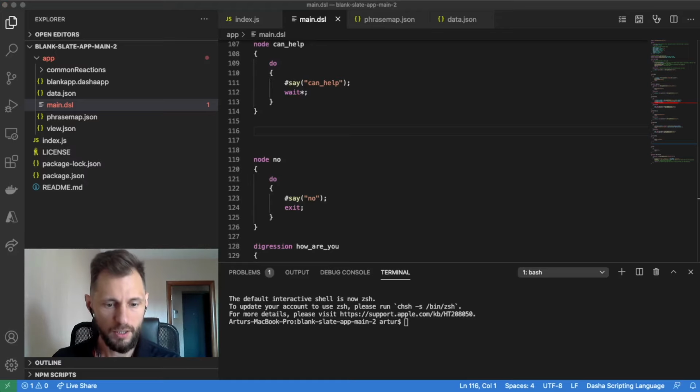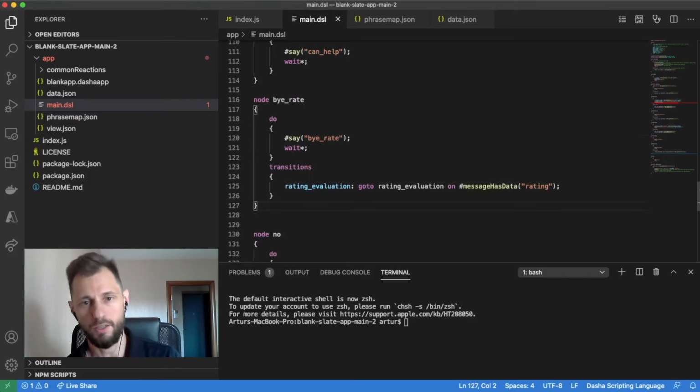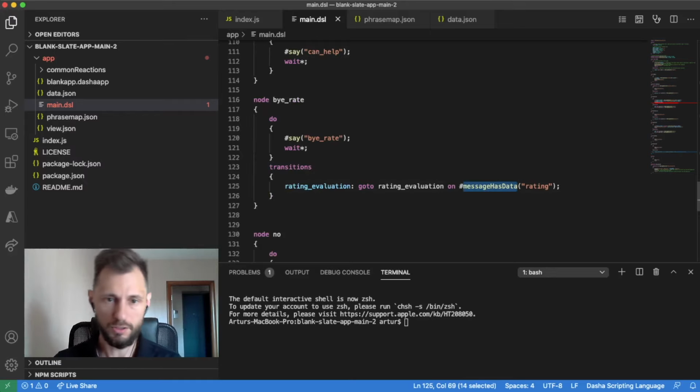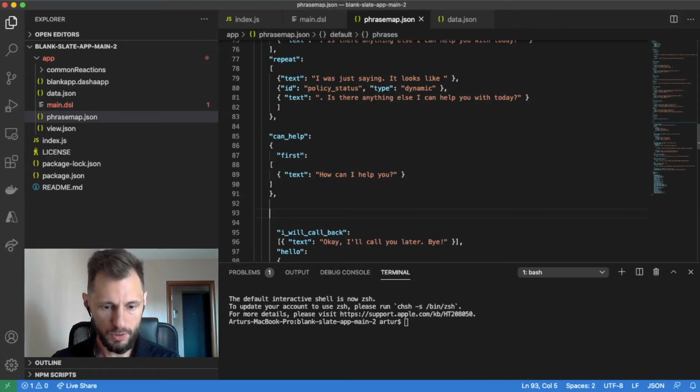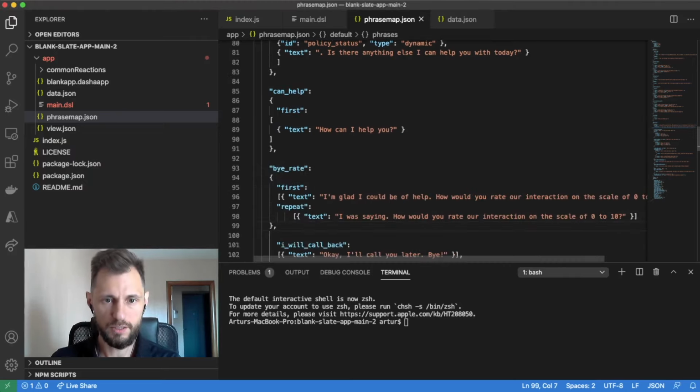How cool is that? So how does that node, what is it going to look like? Pretty simple. We say a phrase by rate, and then once we get the data rating, we transition to the rating evaluation node. That's actually going to be that node where no talking happens, but only processing of numbers. So what have we got here? By rate. Let's define by rate. There it is.